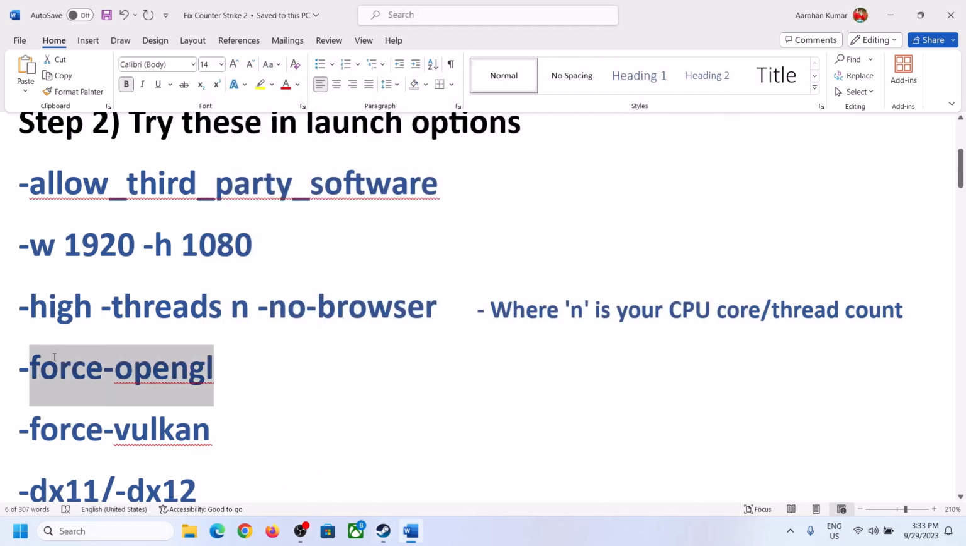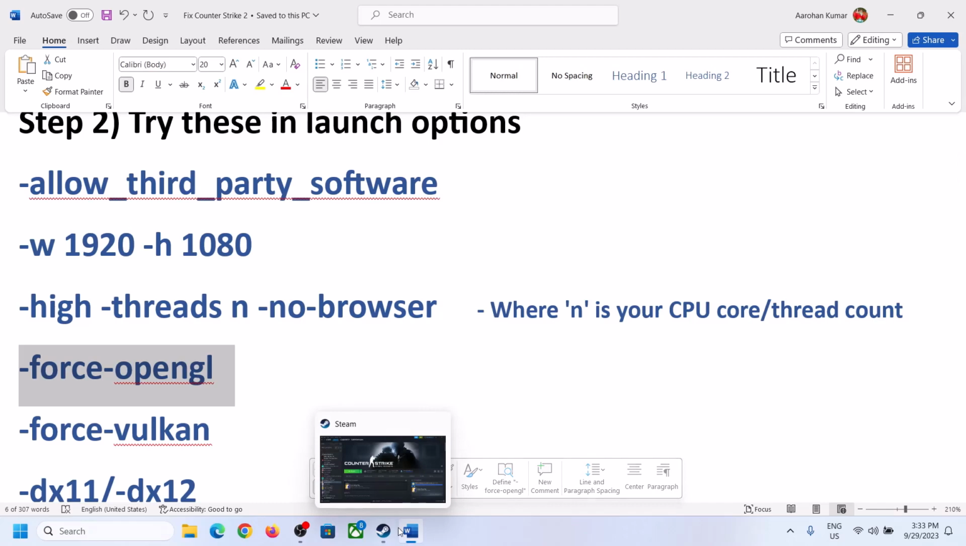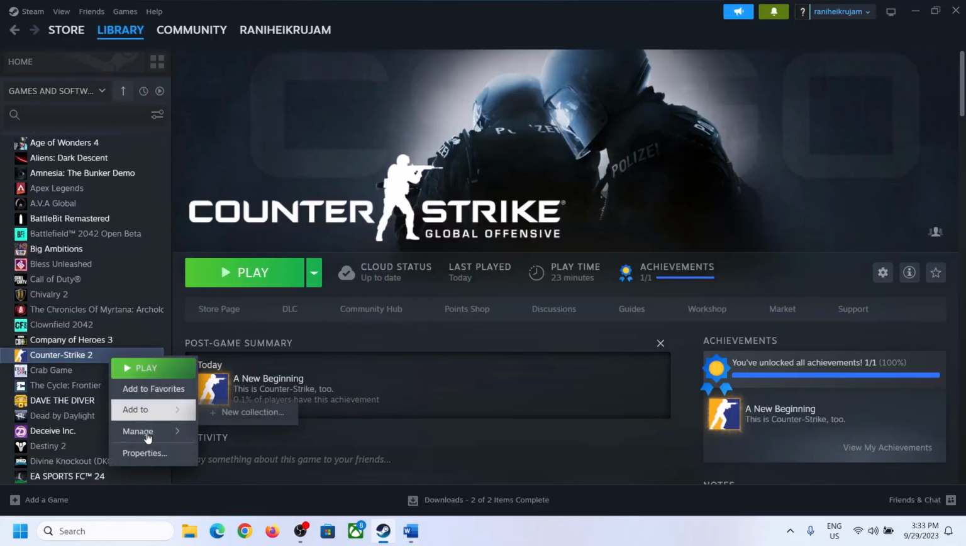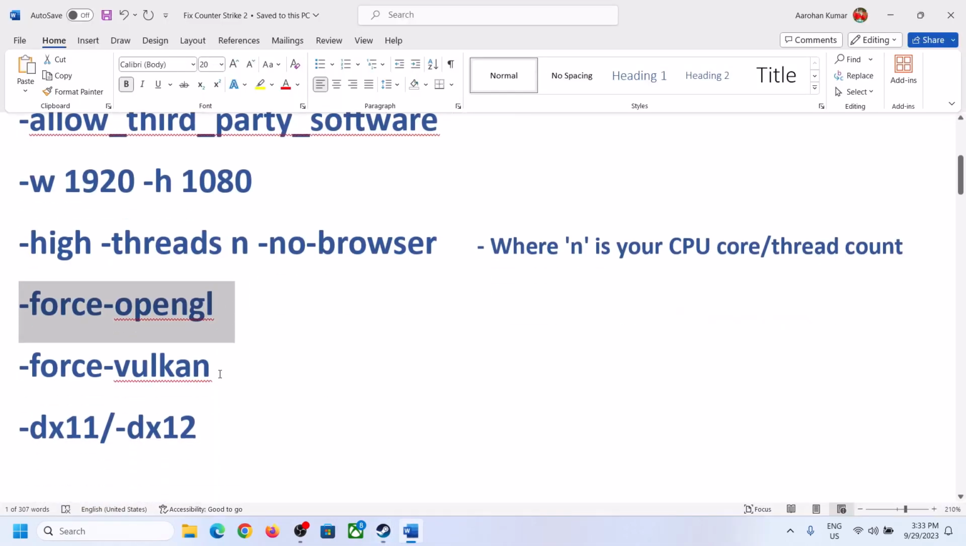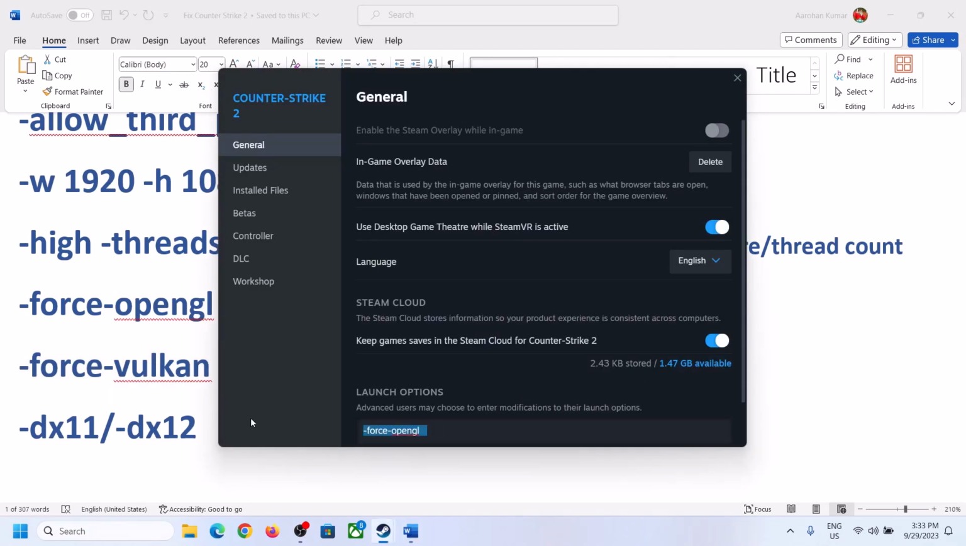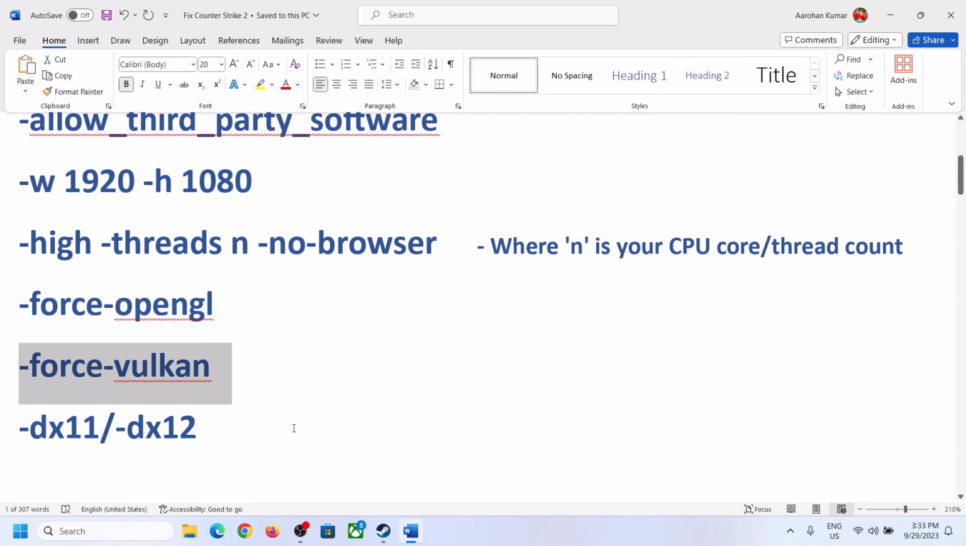Still you're facing the problem, then you can run this command. You can paste this command in launch option, make a right click, select properties and then paste it over here and then now launch the game. Still you're facing the problem, then type in -force-vulkan and then check. Now close this and then launch the game and then check.